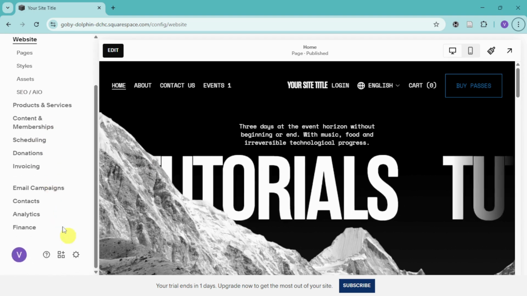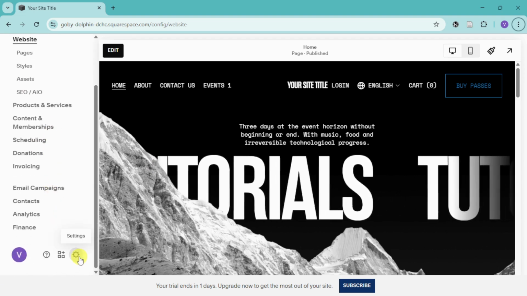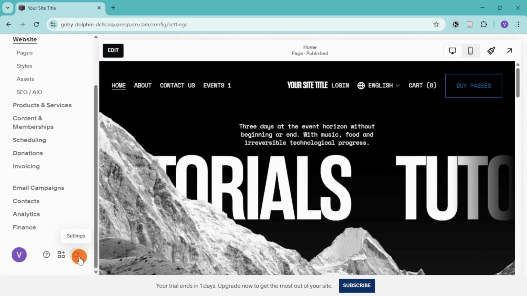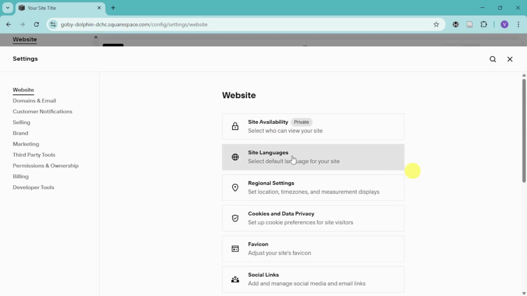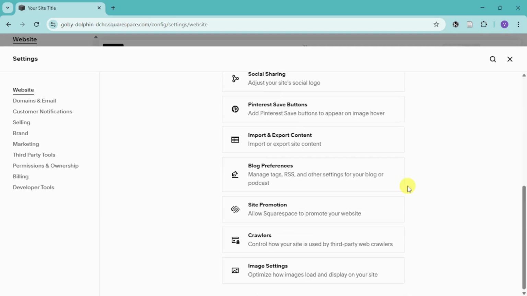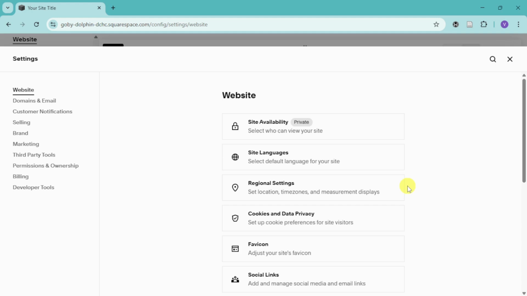Scroll down to your left sidebar until you can see this gear icon for your settings. Make sure to open this. After that, you should be able to see in here your settings for your actual website. So you can head over and then locate the advanced settings for this.